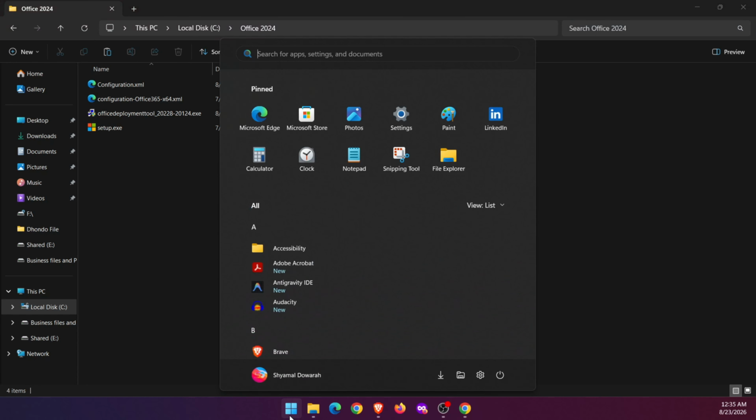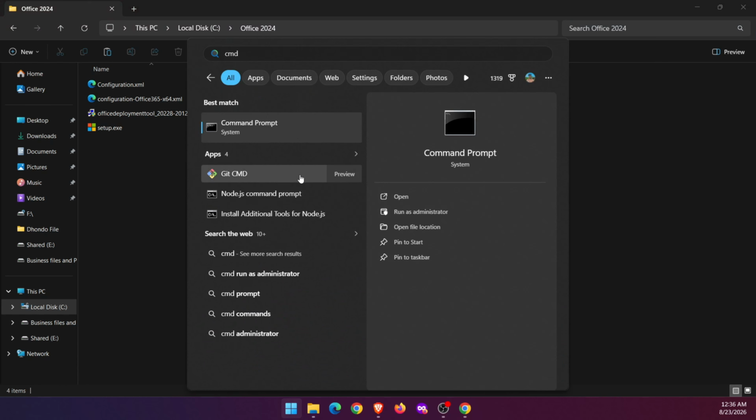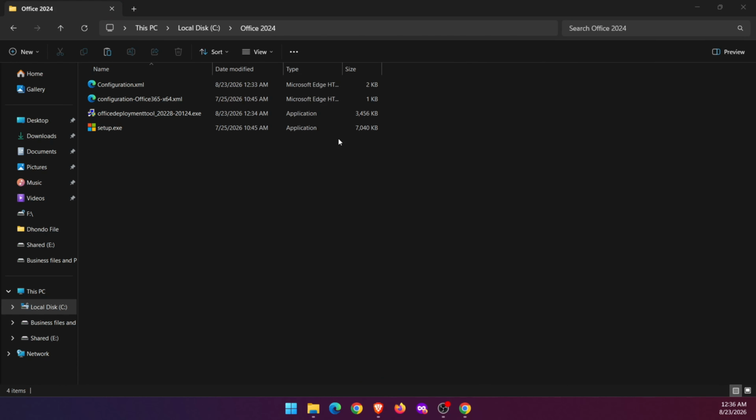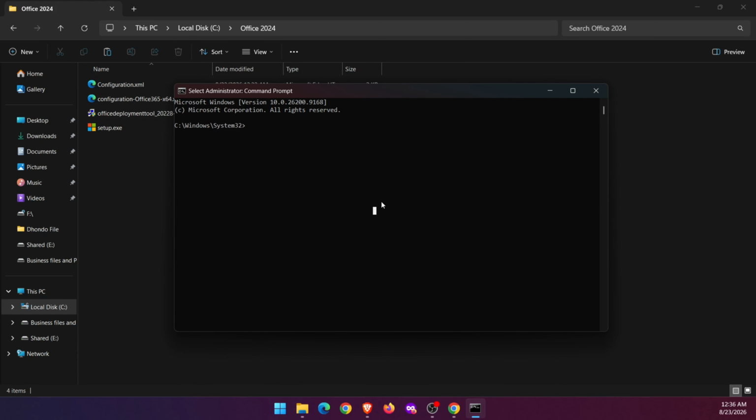Open the Start menu and search for Command Prompt. Right-click it and select Run as Administrator. First, we need to move Command Prompt into our Office 2024 folder. Type cd C:\Office 2024, then press Enter. You should now be inside the Office 2024 directory.